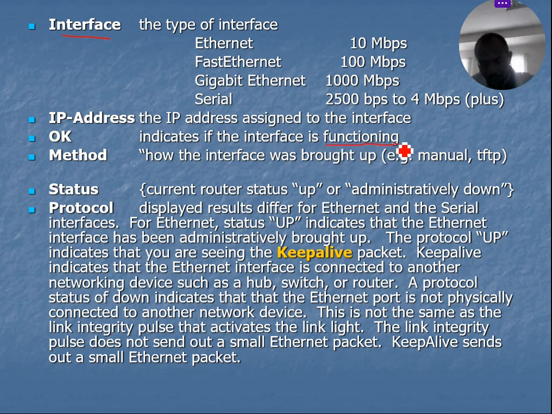If an interface is not working properly, then this will not say yes, because the OK column gives either yes or no. Then the method shows how the interface was brought up, how the interface was set up. Most of the time it is manual. Either it's manual or it's TFTP.